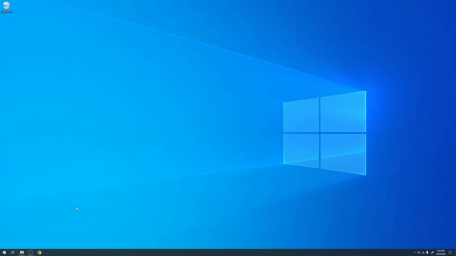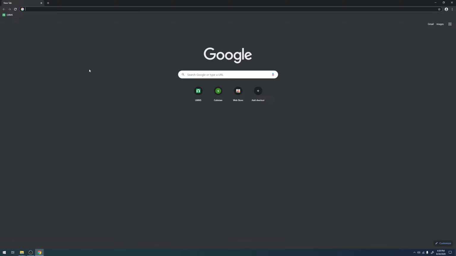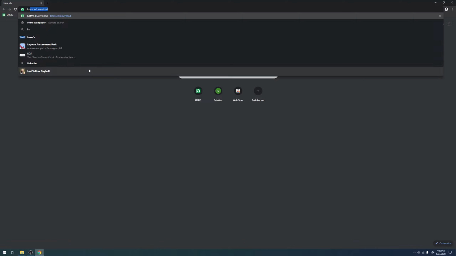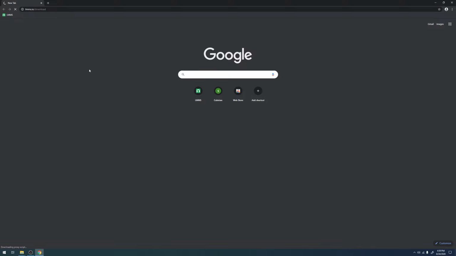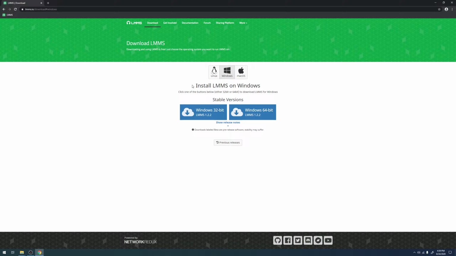First, we're going to download LMMS. LMMS is available for free at lmms.io/download. It should automatically detect which operating system you're using. I am on a Windows computer, so it has provided me with download buttons for Windows 32 and 64-bit versions. Currently, there are only stable versions available, but sometimes there are beta or other pre-release versions available for download and testing. For the purposes of this tutorial, I will download the stable 64-bit version, but you should choose the version appropriate for your use case and operating system.